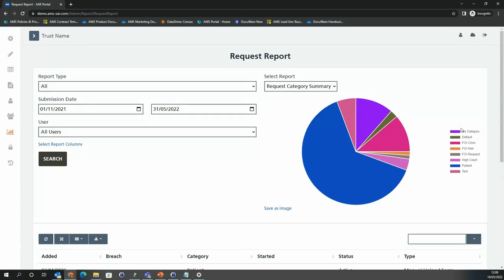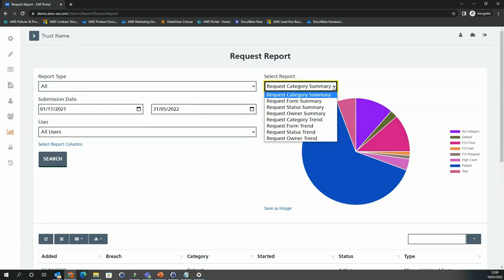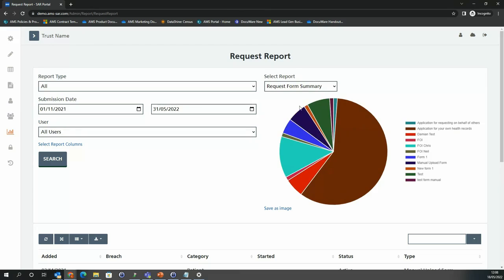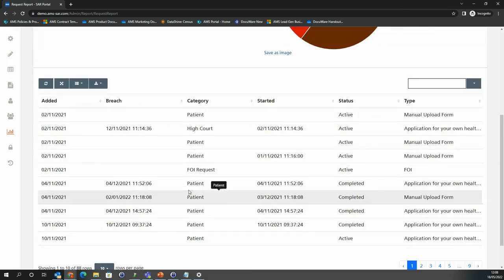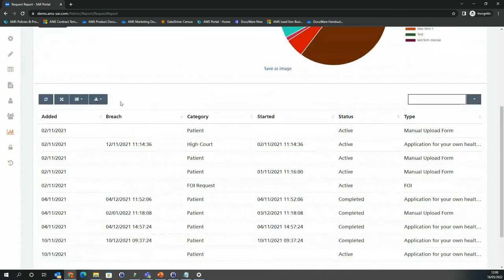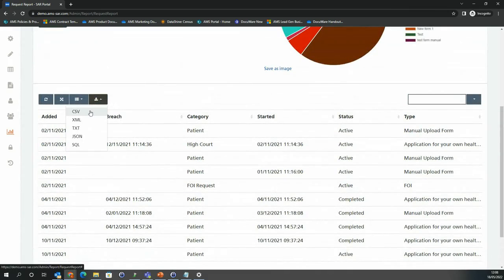I can then go, well, let's look at the forms as well. Okay, you see most of them being applications for your own health records. There's been some FOIs in there, some tests from my colleague Damien, for example, and some FOIs from myself. Now, everything you see presented in these graphs is shown below in these columns as well. And of course, you can download this to CSV if you need to manipulate that data.